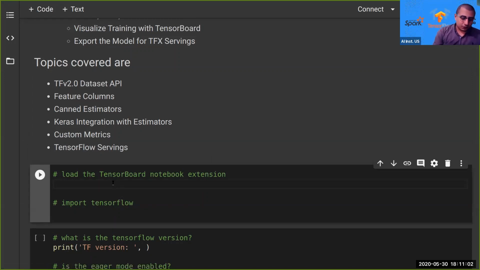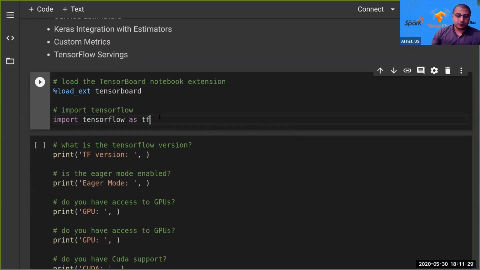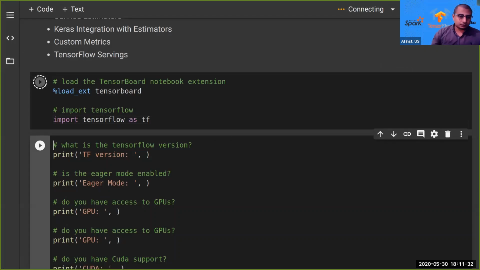First of all, we can directly load the TensorBoard extension, but it requires that you already have TensorBoard installed on your machine. So here you load the extension TensorBoard, and then import TensorFlow as tf, and then run the code. It'll take a few moments to run.